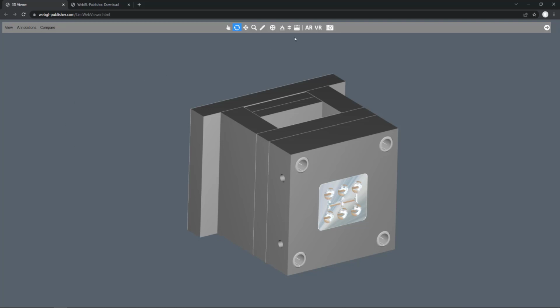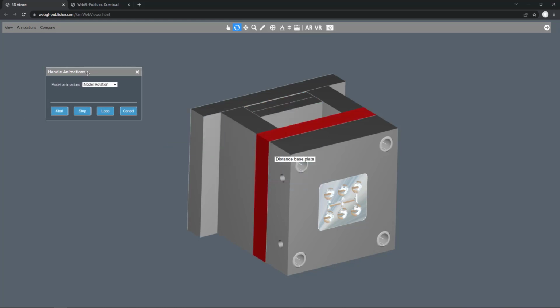When animations are present, an additional icon is shown in the toolbar. Clicking this icon brings up a dialog, where the animations can be handled. Animations can be started, stopped, and can run in a loop.